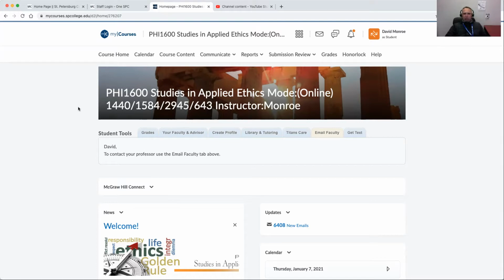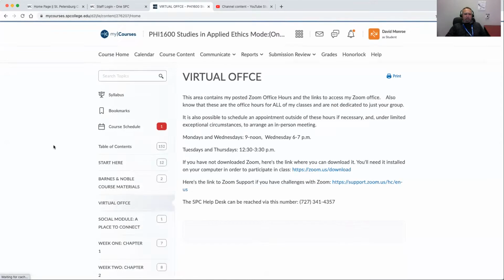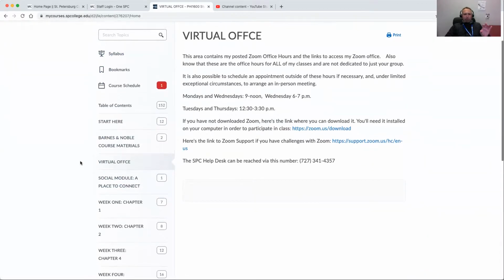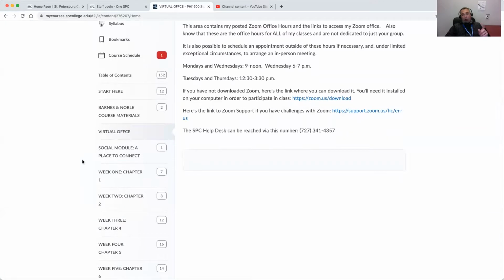But to get to all the important stuff that you're going to need, you'll want to click into the course content area here. And when you click into course content, that will open up the table of contents that shows you sort of where to find everything in the course. Now, this is laid out more or less, and I think more rather than less, sequentially, right? So it kind of starts with where you want to begin and then proceed through the class.